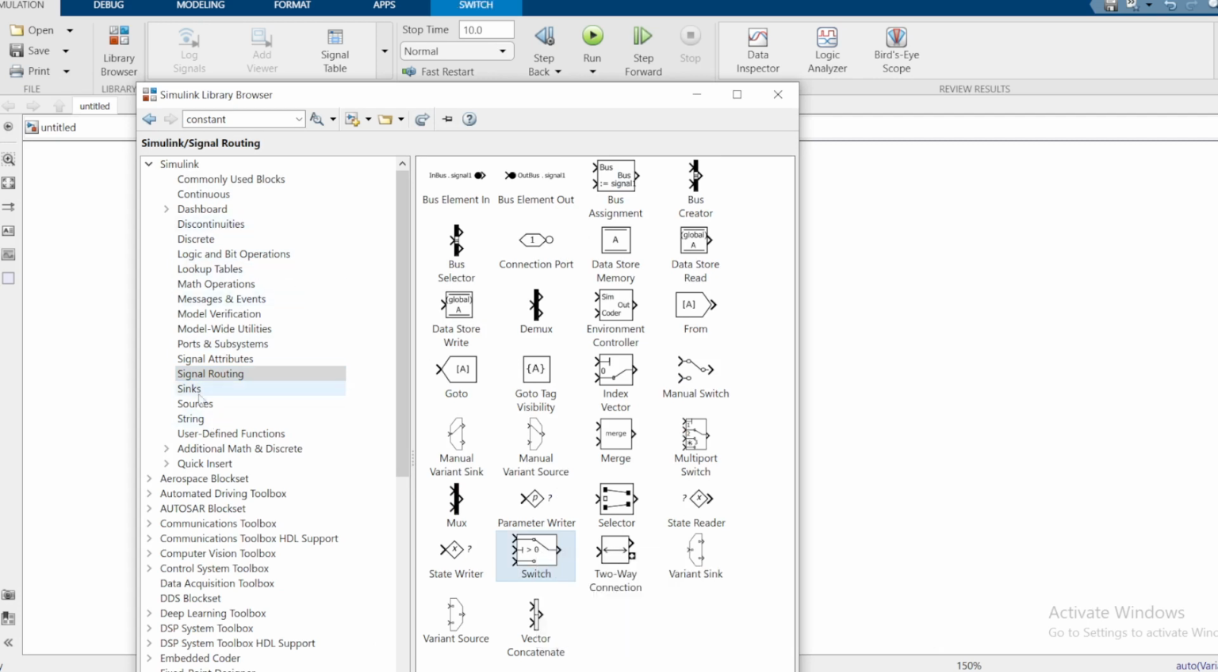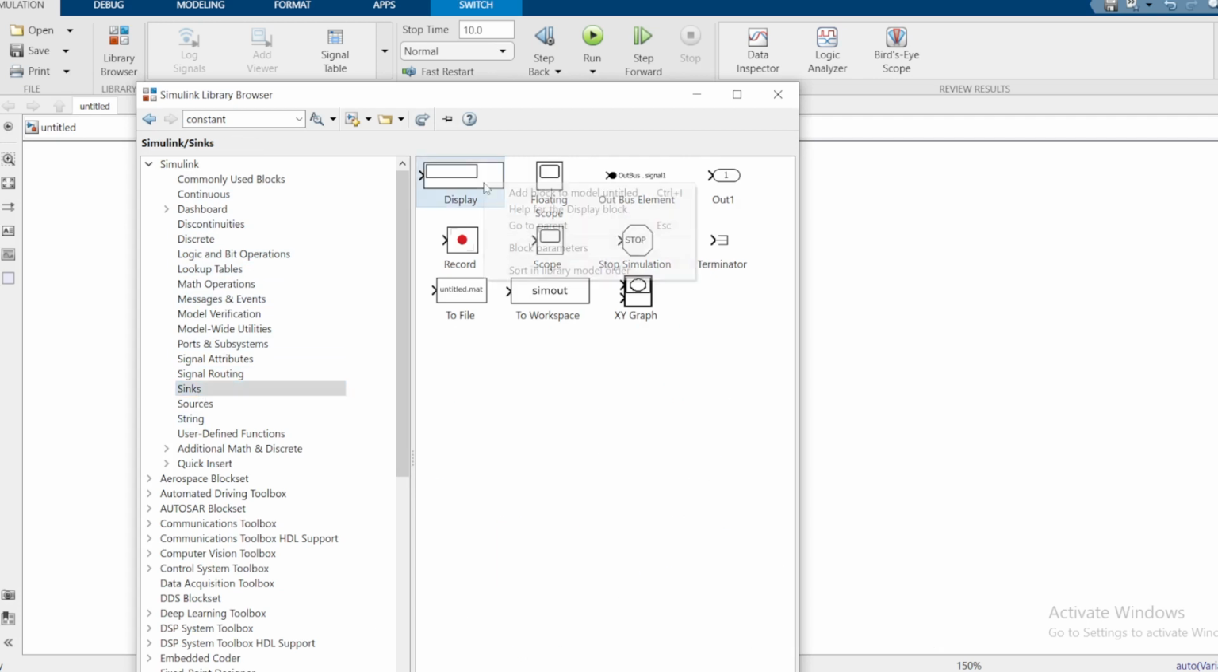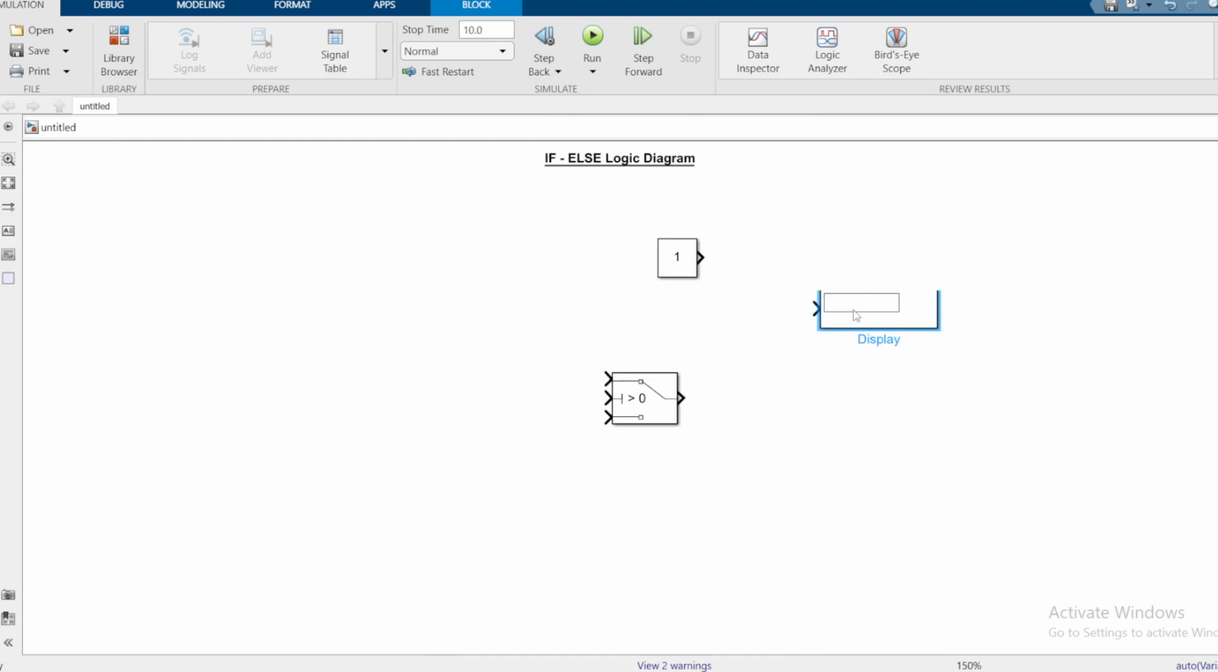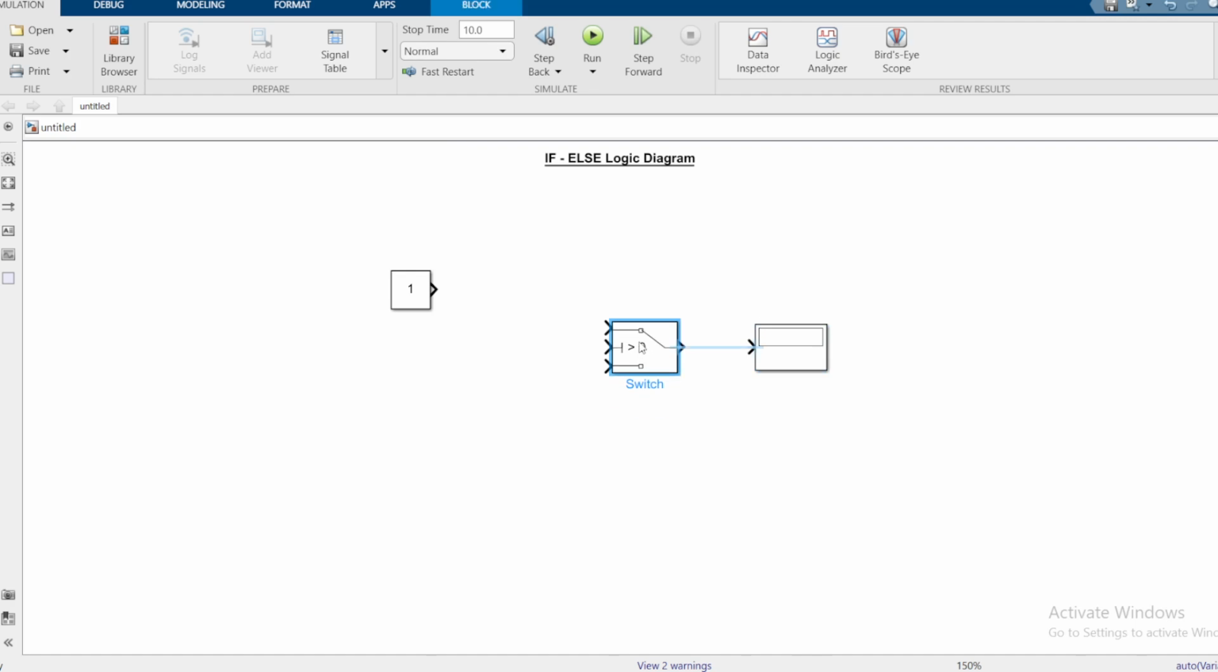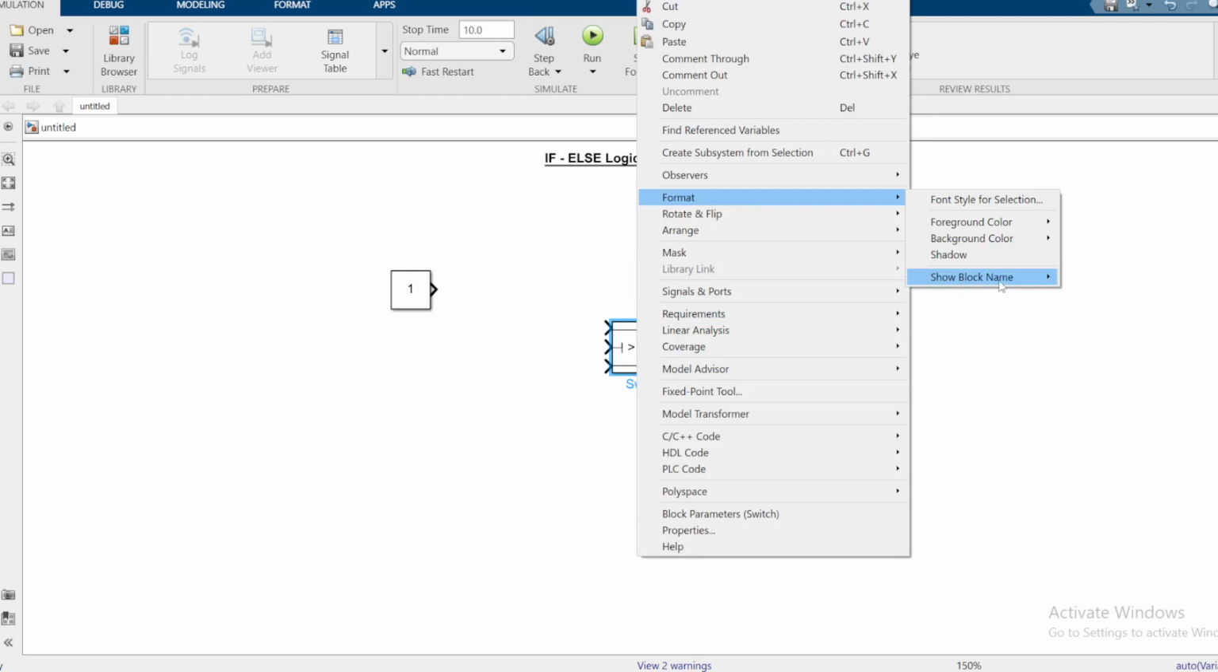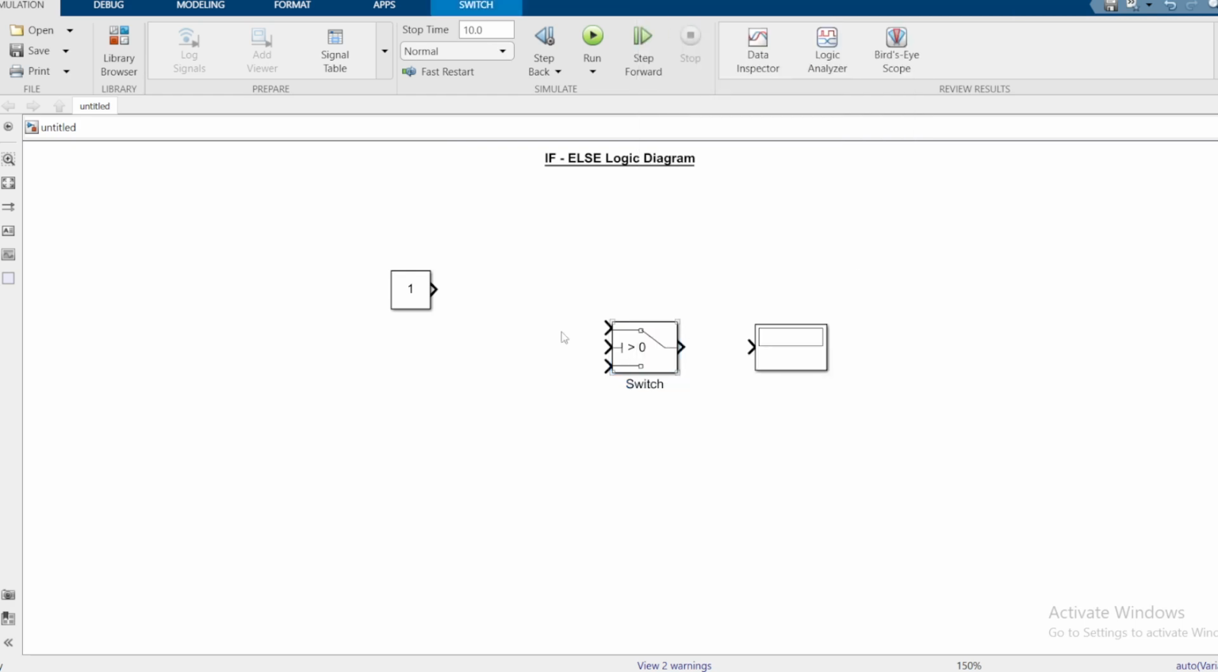Lastly, we need a sink to take a display. Add block to model like that. Then here is where we're going to display our value. This is our switch here. If you want the name of the switch to be seen, just go to format, block name on to display the name. For me, I don't like the names because I know most of these blocks.